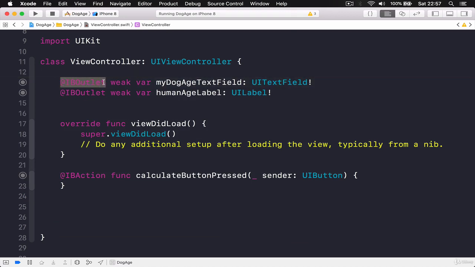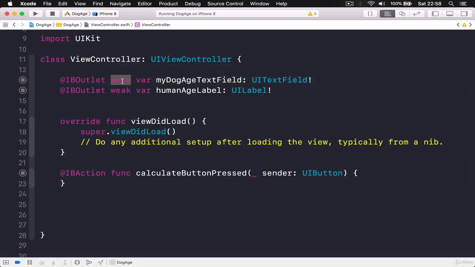What this means is that this variable is connected to a UI element on our storyboard. So this is what IBOutlet part means. The weak means that our connection to our UI element is weak. We have also a strong type and we have a weak type. And Xcode by default helps us to choose which one is the correct one for our UI element.